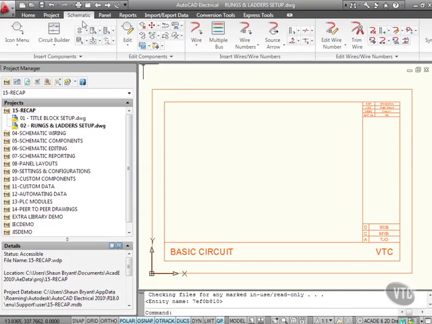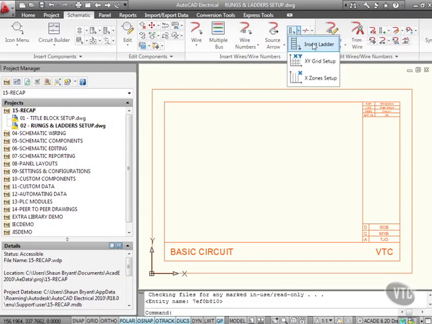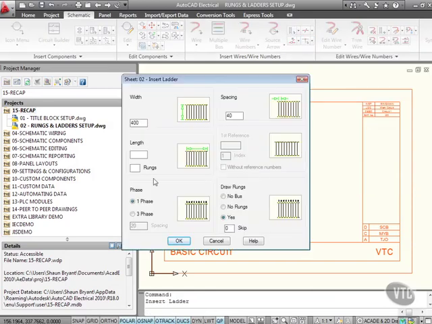Now, let's go and look at our rungs and ladders here. I need to be in the schematic tab here. I go to insert wires, wire numbers, this panel here. And if you look here, there's an icon there with a ladder on it. If I click on the down arrow, I want to insert a ladder. And as you can see, it's accepted the default settings that are set up by the project and applied to this drawing. So if you've got a standard circuit that you're working with and it's got standard spacings and widths, just set it up in the project, apply it to all the project drawings.